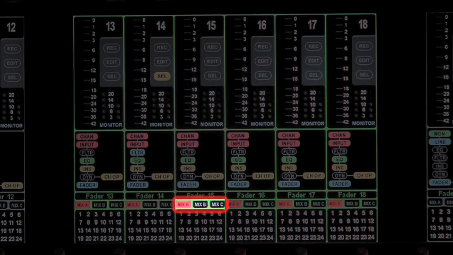Next is the channel routing. This console has a choice of 3 mix buses: mix A, mix B, and mix C. Via the TFT, you can see which channel each mix bus is routed to, and this is done via the center section.